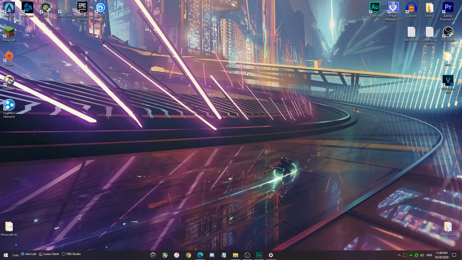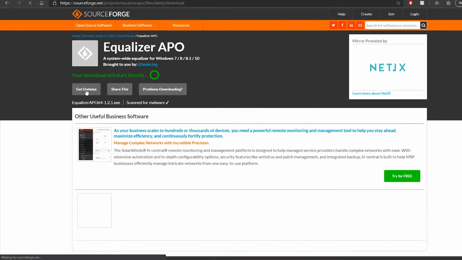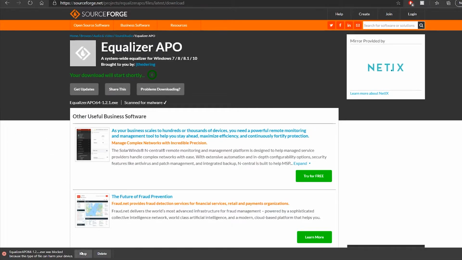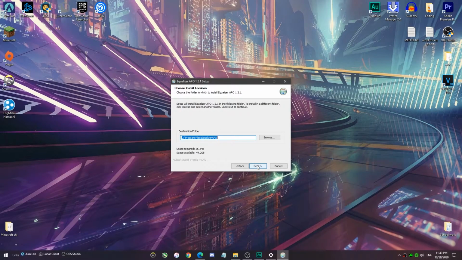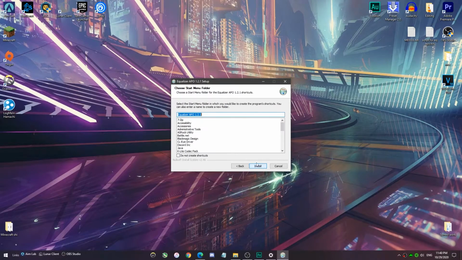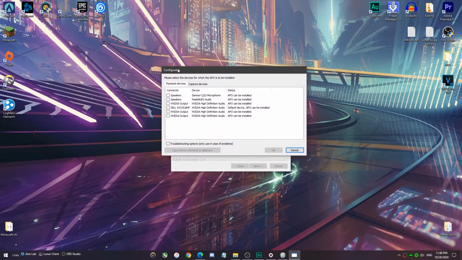So, to start, go to the first link in the description, and this will open Equalizer APO. Press download, then press keep, then drag it onto your desktop. Double click it, allow it to make changes to your device, click next, click I agree, put this in any location you want, keep this, don't touch anything here, click install, then the configurator will pop up.